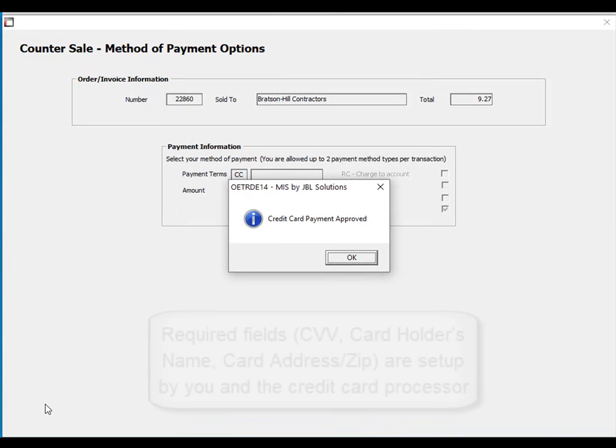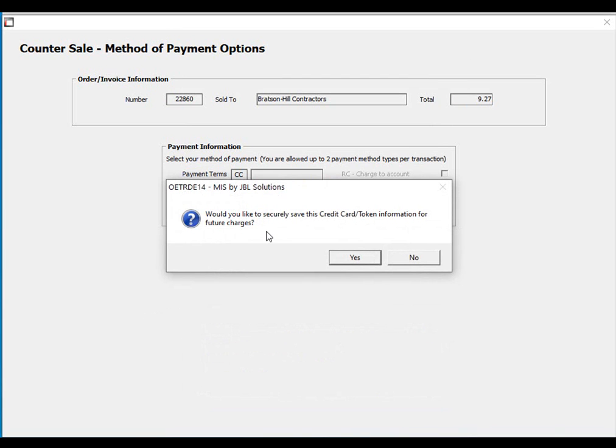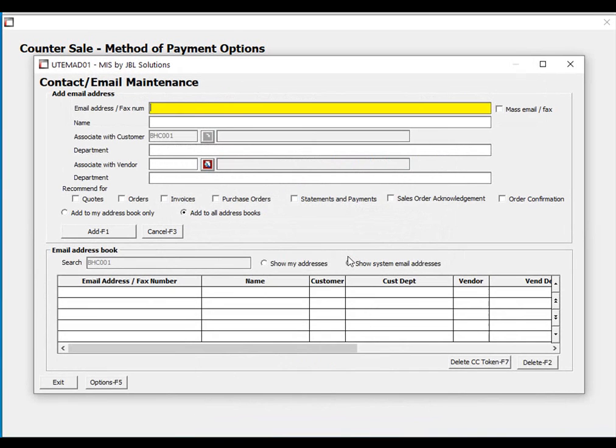And I also have the option to enter the CVV, the cardholder's name, and this is going to be dependent upon how you have set up your requirements with the credit card processor. It tells me the card has been approved. And now the system is asking me if I would like to store this token for future use. I'm going to go ahead and say yes. And notice that it is already tagged to this particular customer.